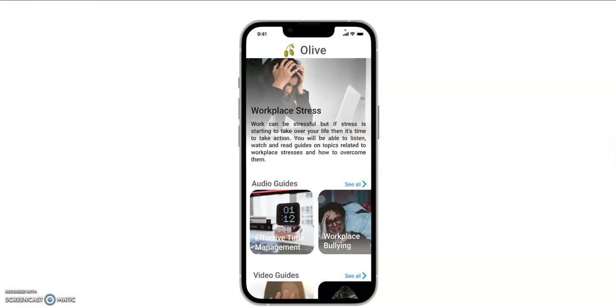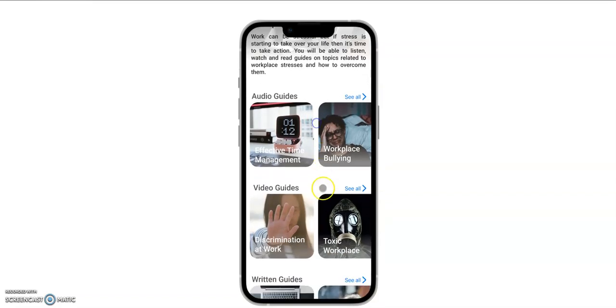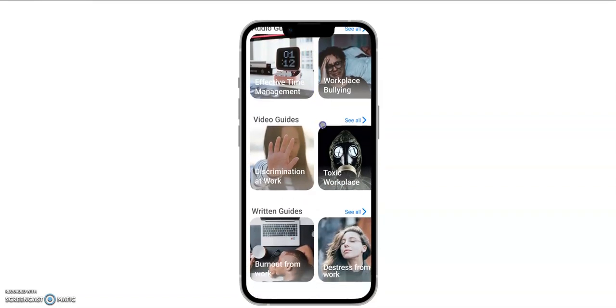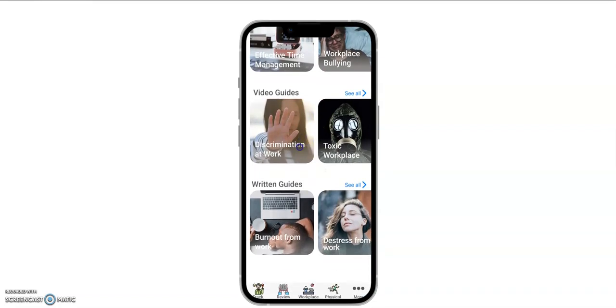So on the workplace stress screen, you can see that there are audio guides, video guides, and written guides ranging from effective time management, toxic workplace, and burnout from work.